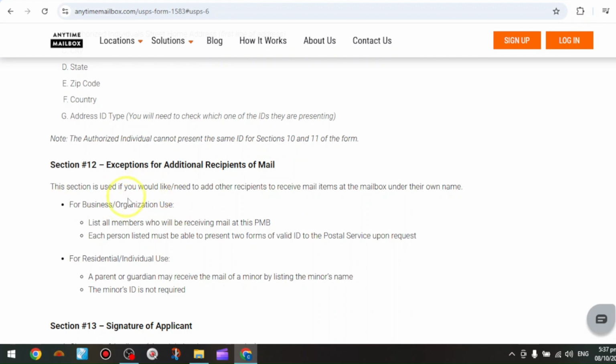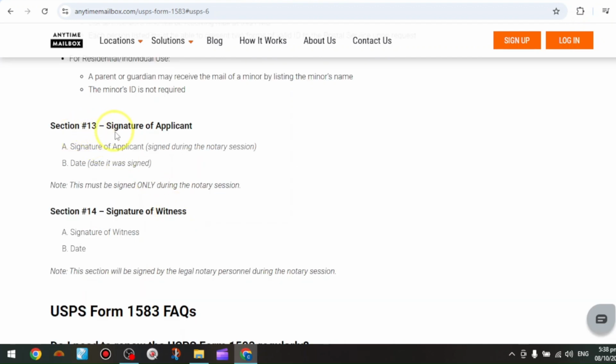Next is Section 12, exceptions for additional recipients of mail. This section is basically used if you would like or need to add other recipients to receive mail items at the mailbox under their own name. Section 13 is the signature of applicant. So add in your signature and date as it was signed. And lastly is the signature of witness. Also add in the date. So that's pretty much it.